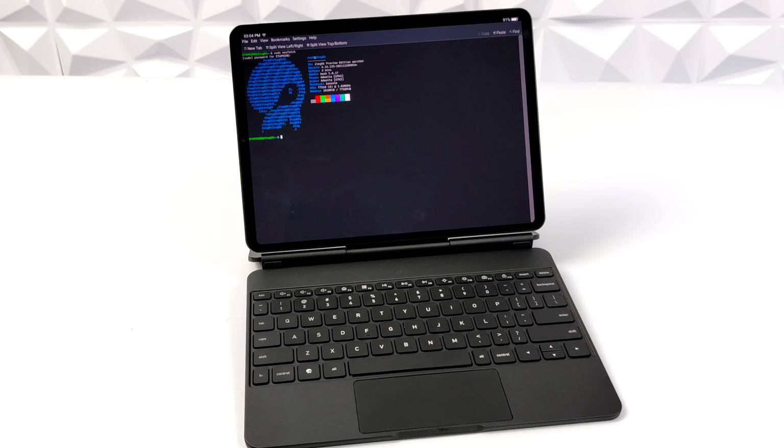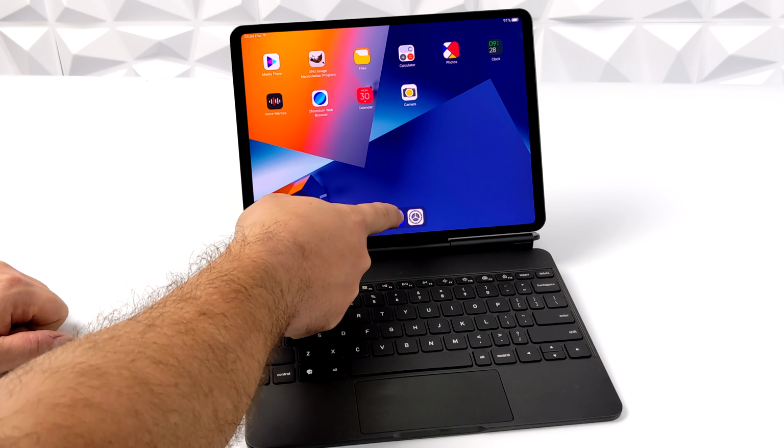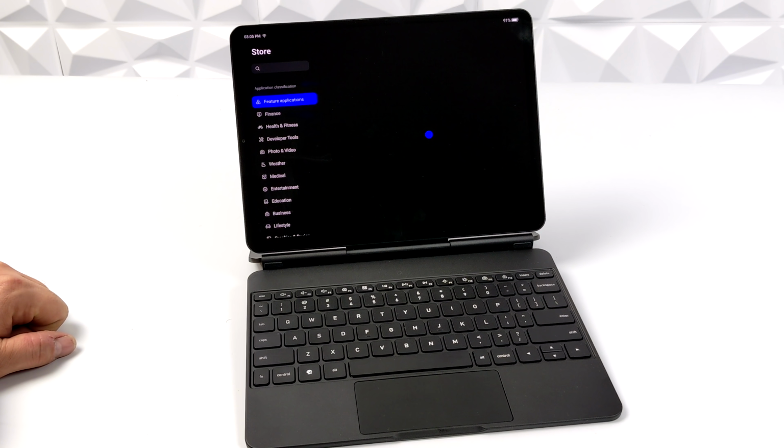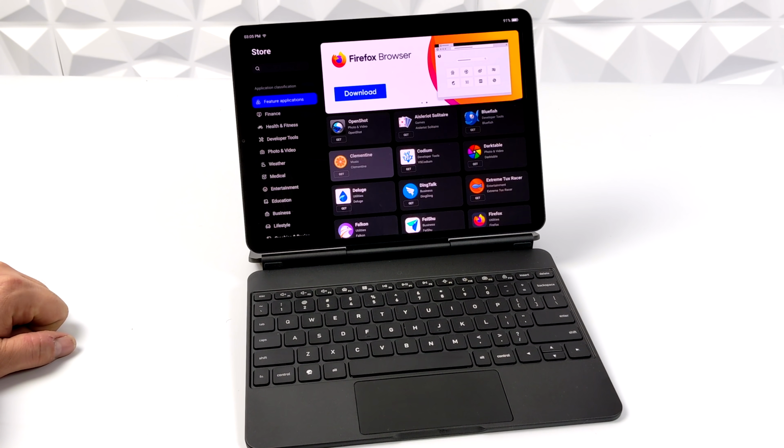The UI here is surprisingly quick, and they do have their own app store built in. Like I mentioned, it is a bit limited right now. A lot of this stuff is optimized to run on this tablet. And in the future, I suspect we'll see a lot more apps coming here. It does come pre-installed with Chromium, but I'm going to go ahead and install Firefox real quick.